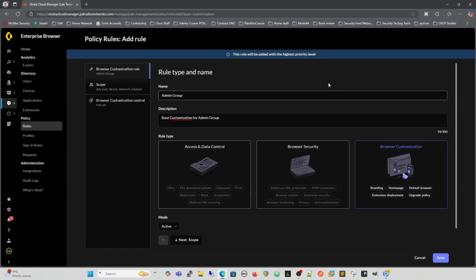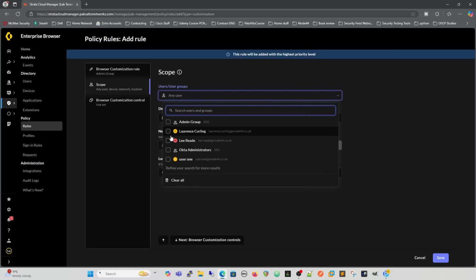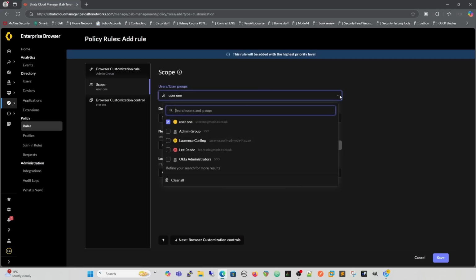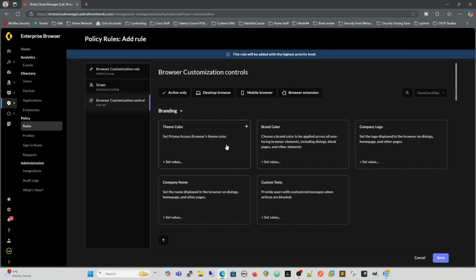Okay, so for our admin group, we're going to have any user, but we're going to select our user 1, and we're going to select our user 1 because they're our admin group. Actually, let's make it simpler so I don't have to log in now. So we're not going to select that, we're going to select me. Okay, so I'm there, and I'm going to look at my customizations.